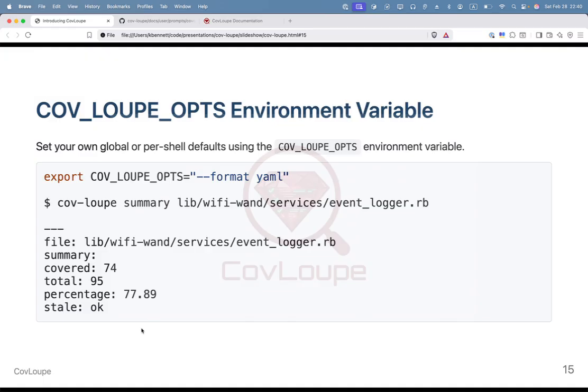CovLoupe has default values, but you may want to override those default values either globally or locally. If you want to override them globally, you can, in your .zshrc or .bashrc file, etc., export this environment variable with the options that you want. And then you can override them on the command line if you need to. So here's an example of, in a shell, just running the export command here, and then we run this command without specifying the format, and it is output in YAML format. So I mentioned the startup files for global, but for local, you could just have the export in a single shell, and it would just take effect for that shell.